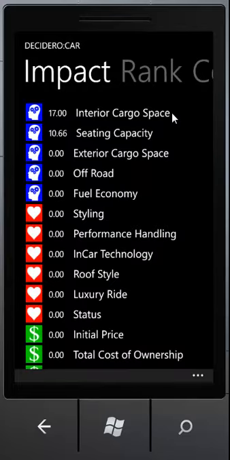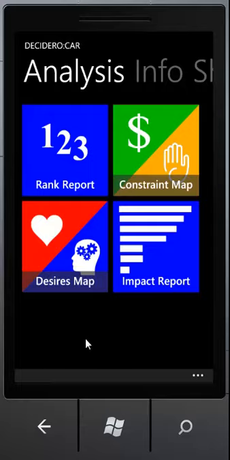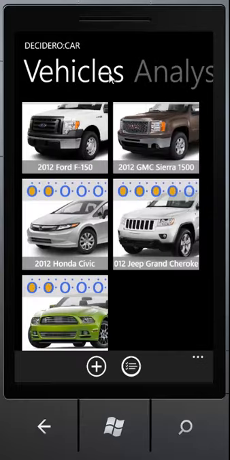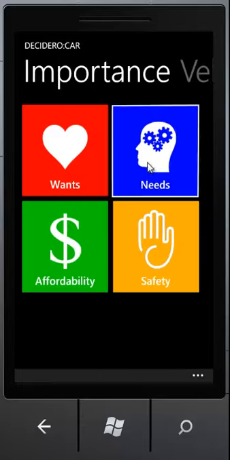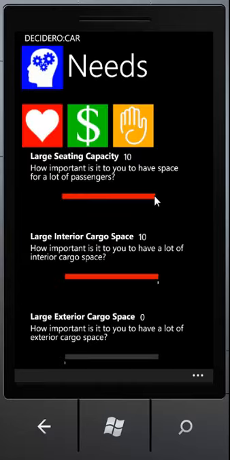Now this is the impact report, and what it shows is which of the weights, which of the characteristics of the vehicles are most important to our ranking. And we see interior cargo space and seating capacity show at the top, and everything else is unimportant. And that's quick feedback in more complicated scenarios to tell you which of these characteristics are having the biggest impact on your rankings.